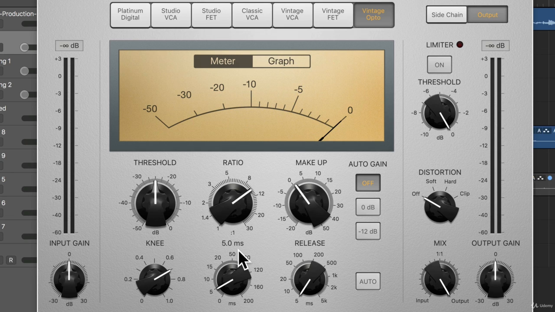And like I've just demonstrated to you, having these different compressors in series can really help you shape the tonal characteristics of the vocal sound.